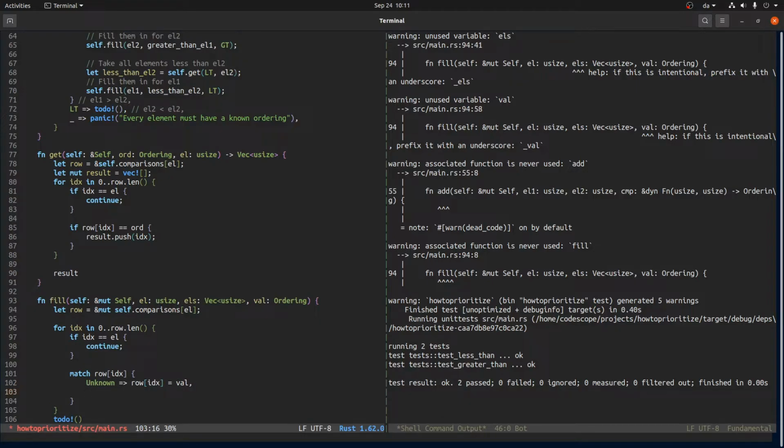If, can I do this? Then it's fine, we don't need to do anything. So if the value is already filled with the same value, that's fine, but if it's a different value, then let's panic. Ideally you shouldn't use panic, but whatever. Okay, so inconsistent data.